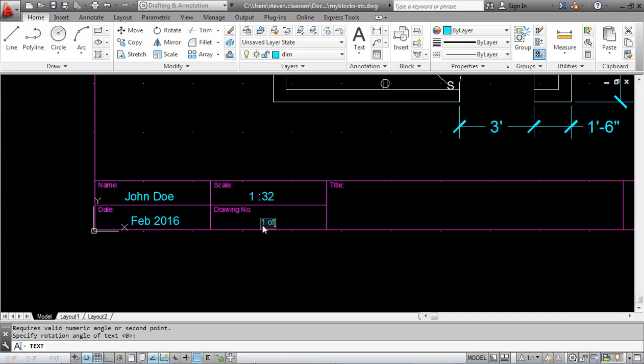Okay, whoops, I kind of messed up on my text size there, so we're typing text once more, and we're going to start point, height of 4 inches, rotation, and it's going to be 1 of 1. Okay, there we go.